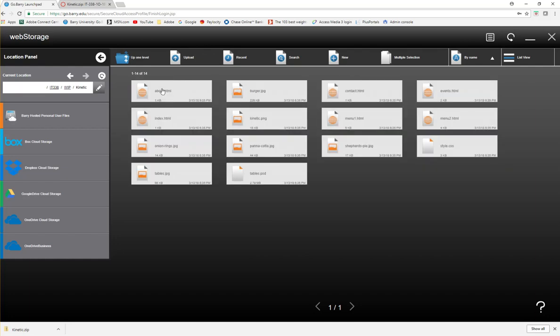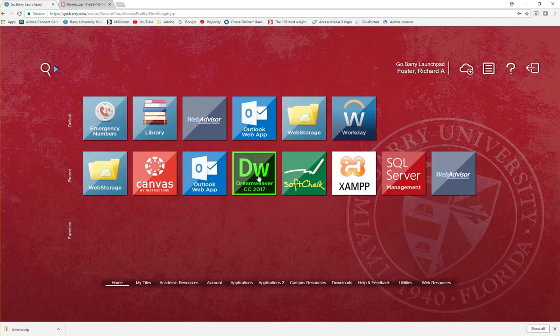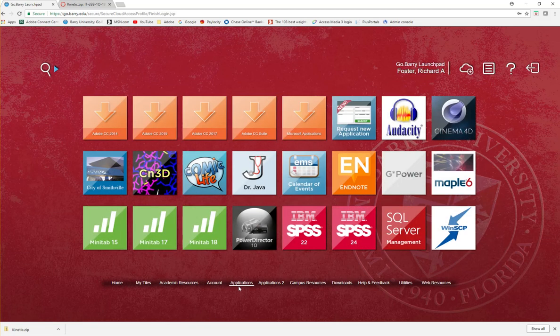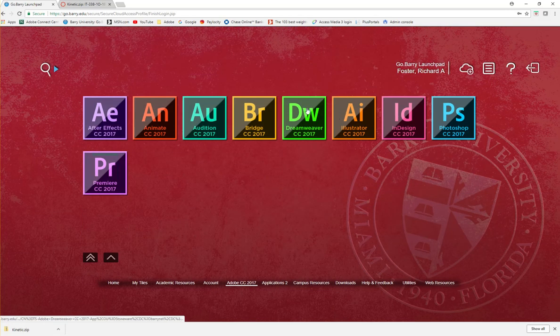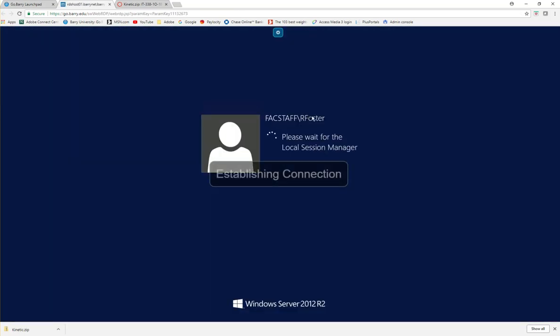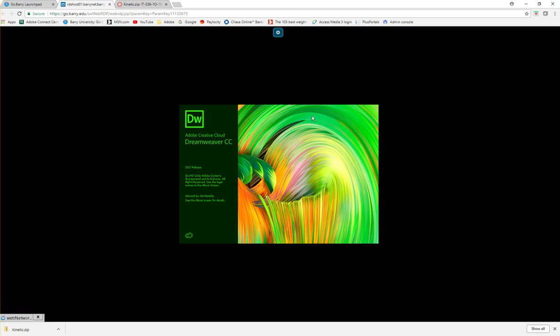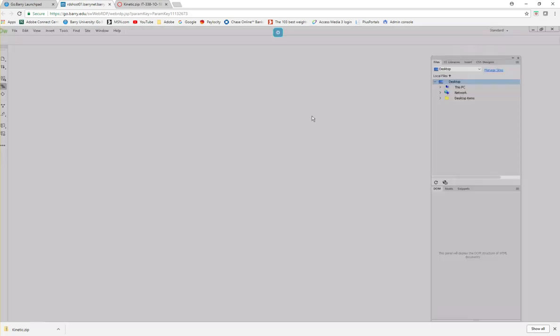So click on Kinetic, and you see all the files are there. Now we have all the files that you're going to need to create and complete Module 1. So we're going to go back to the Launchpad by clicking on the X and opening up Dreamweaver. If you don't have Dreamweaver on your Launchpad, just go to Applications. Make sure you choose Adobe Creative Cloud 2017, and there's Dreamweaver. Make sure you look at the videos that talk about the Dreamweaver interface and how to set the preferences.